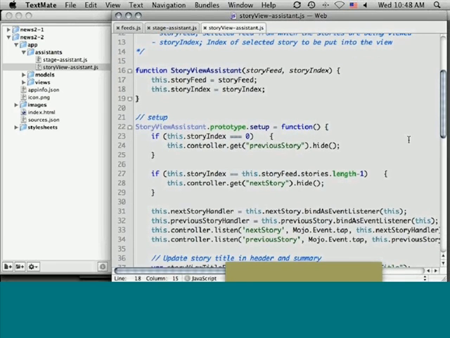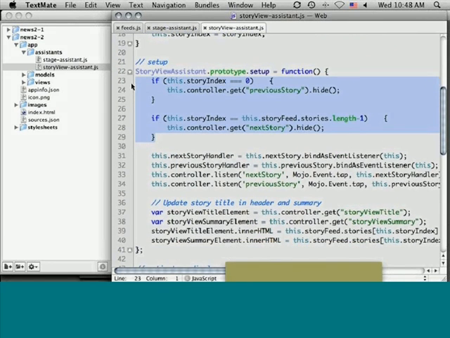Within the setup function, the first thing that we've got here is we actually want to hide these buttons. Remember, we're creating two buttons in the layout. I want to hide the previous button when I'm on the first story, and I want to hide the next button when I'm on the last story. So I've got some logic here that says if I'm on the first story, then get the element ID for the previous story button, and then use this prototype hide function to hide it. And then I do the same thing with the next story button at the end of the list.